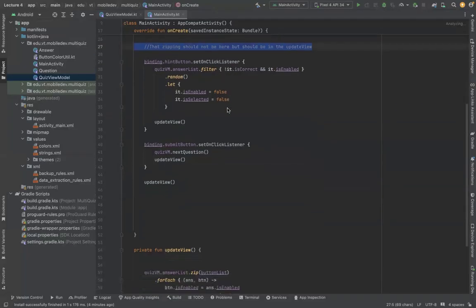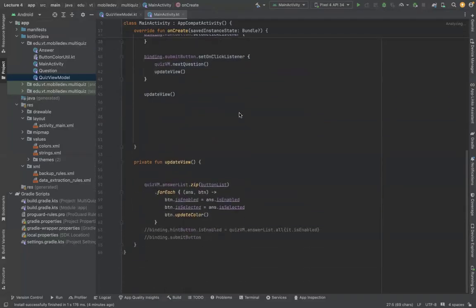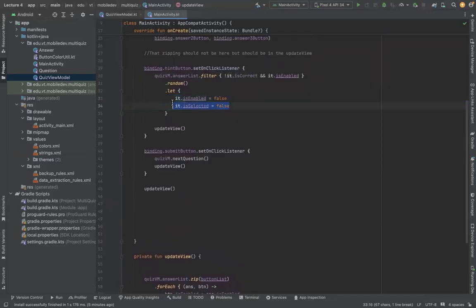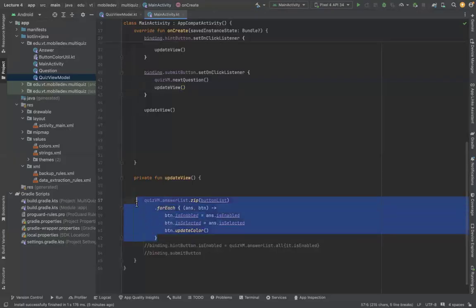It is zipped to the button list. Then we did the for each: button is enabled, answer is enabled. Actually, we did this already. So it has to be zipped here, which we already did. We already did the quizVM answer list, zipped it with the button list, and then did the for each, and said that the button is enabled if the answer is enabled, and the button is selected if the answer is selected. That's all we need to do because we already fixed it here. So it's already doing the trick for you.